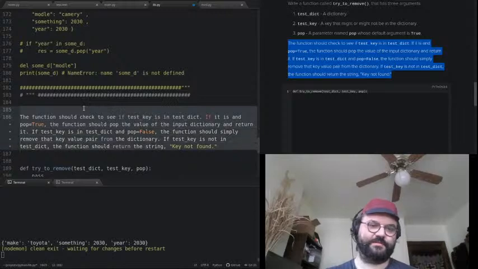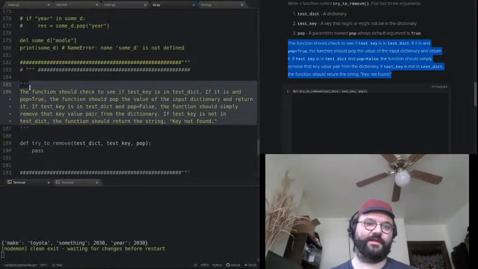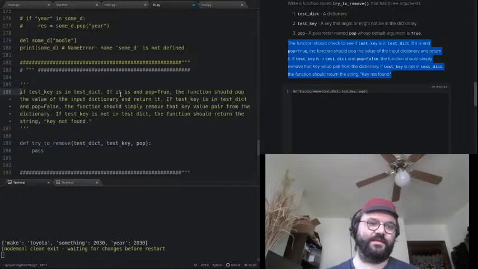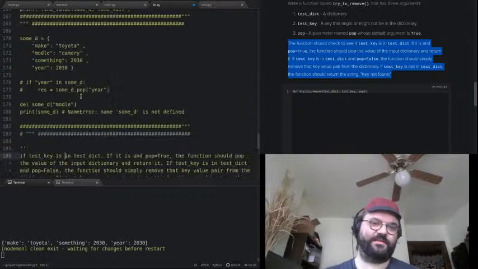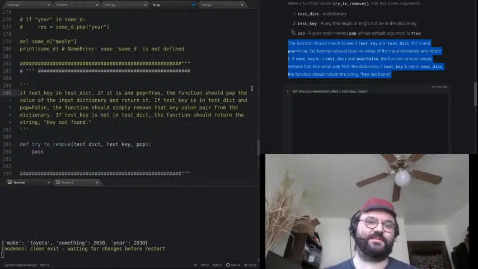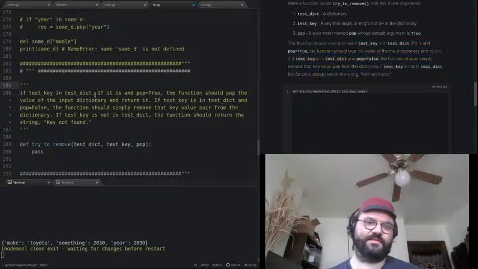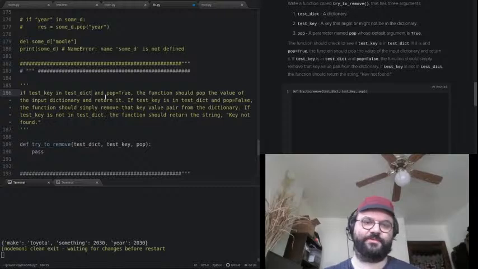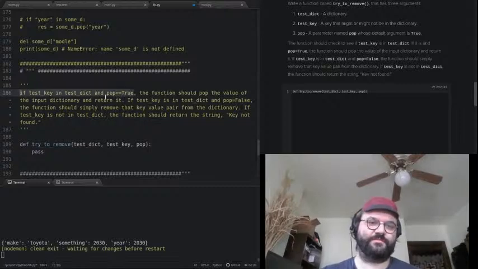Copy this in. I need to break this one up. Okay. The function should check to see if test key, I'm just going to turn these notes into Python. So if test key in dict and pop equals true. Like this. That's just Python code now.